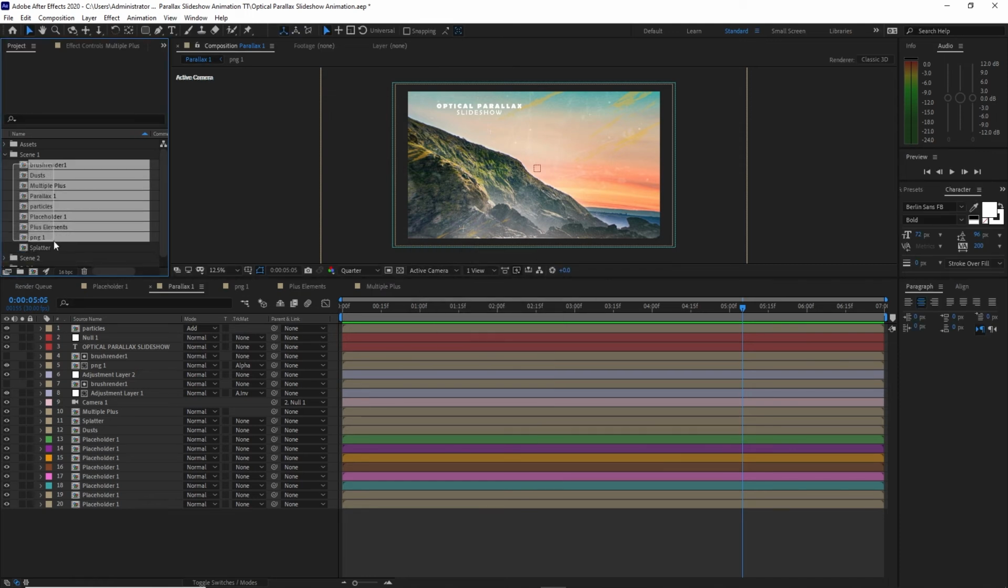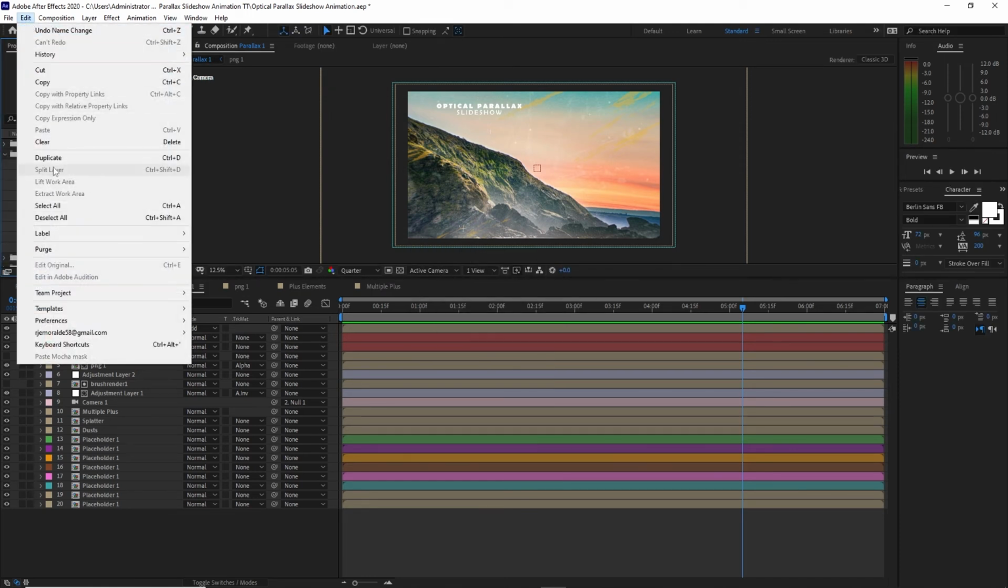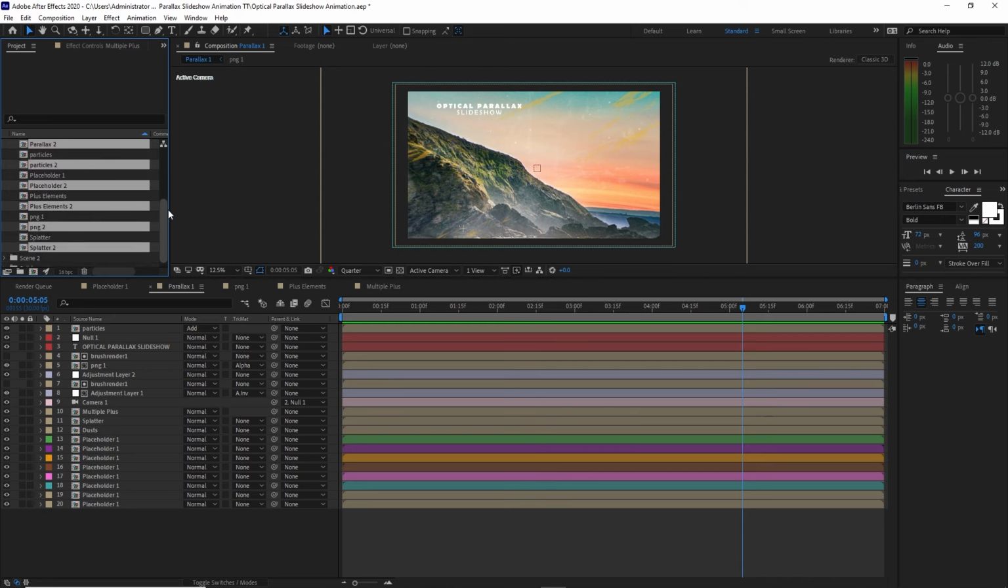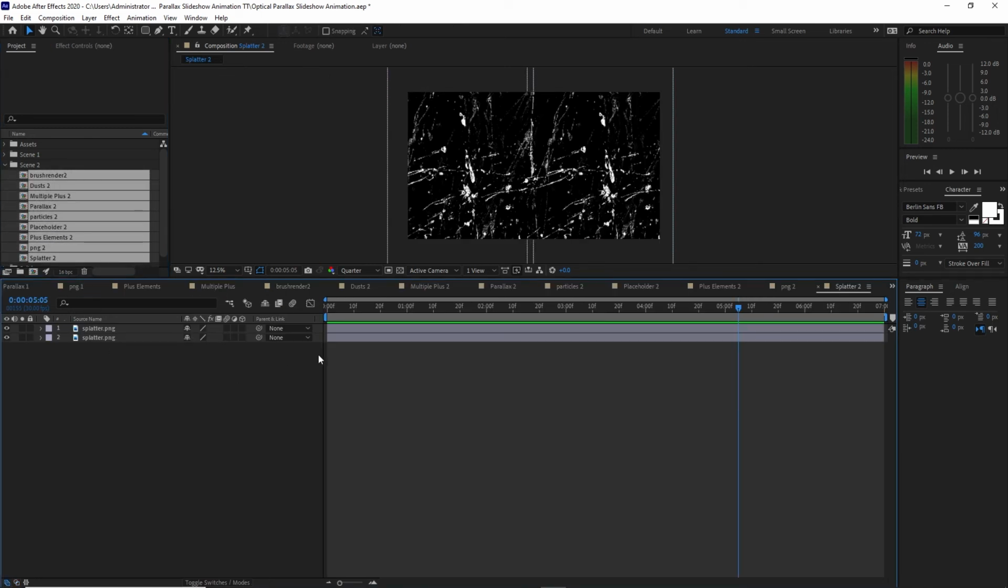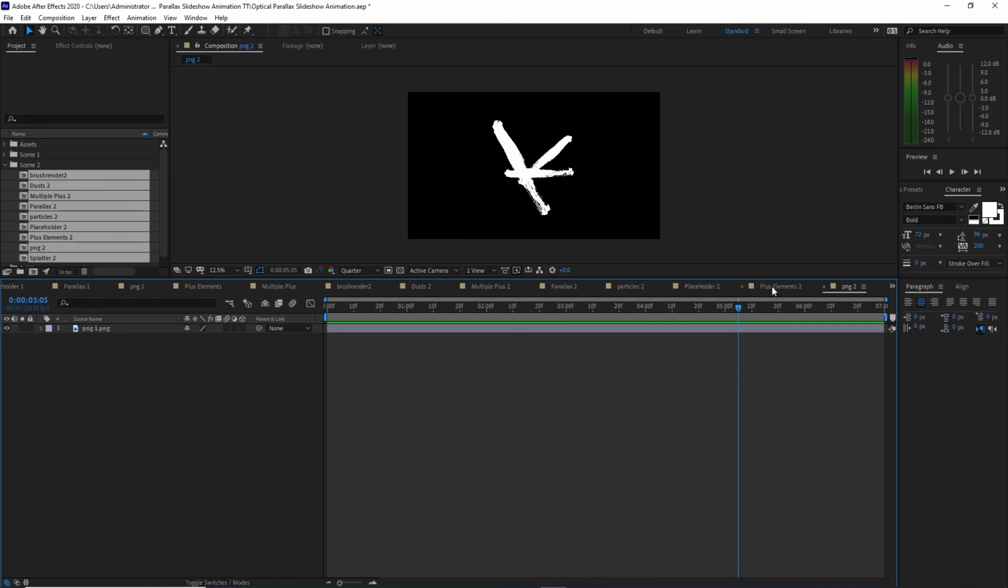I will highlight all these compositions and go to edit, duplicate it, and then I will drag these compositions into my scene 2 folder. Close the scene 1 and open the scene 2, and then highlight it all and double click your mouse to open it up. Delete compositions that you don't tweak. I will also delete these compositions that I don't use. Okay.